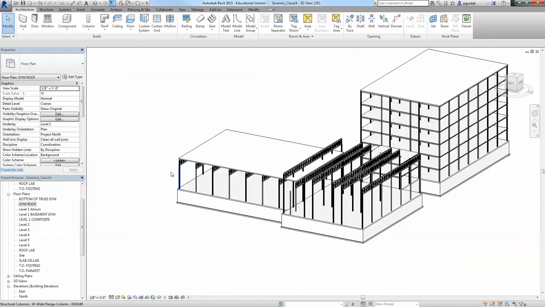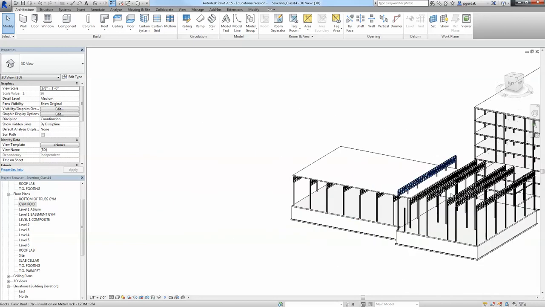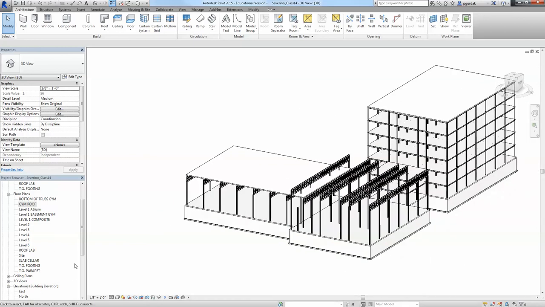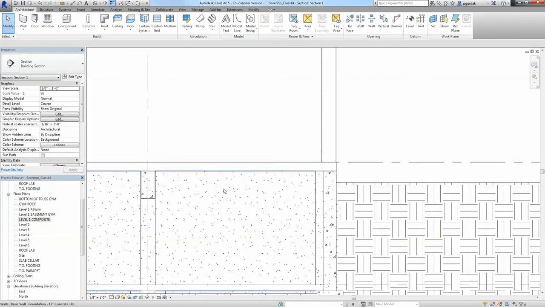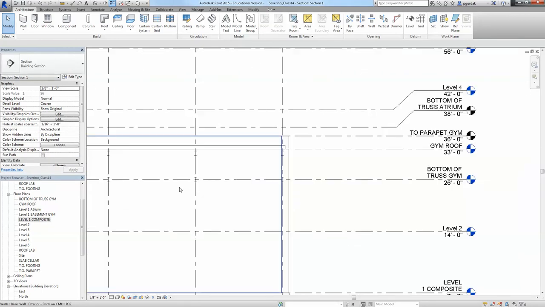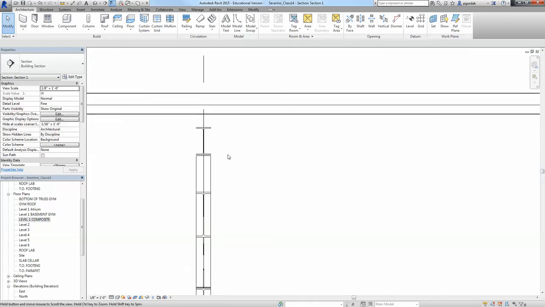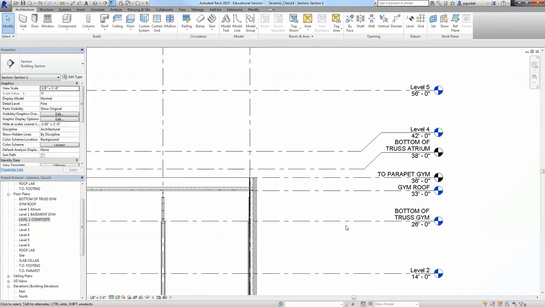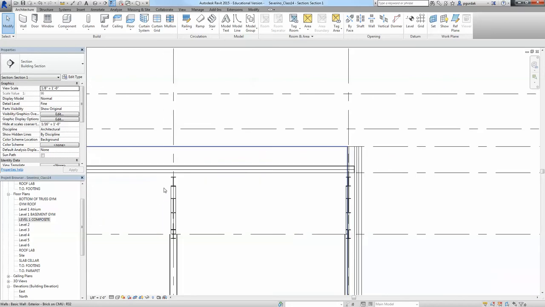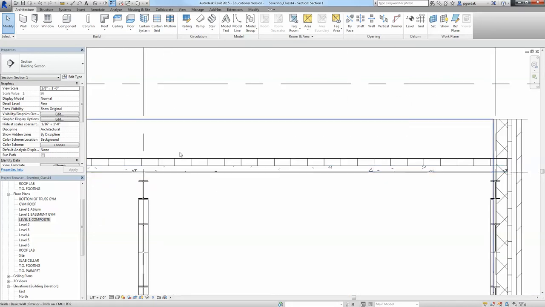That looks good. Let's go to this section. I believe it's section, actually can go to level 1 and see this section. Double click, and I'm going to go to detail or find view. What is the problem here? The problem is that the trusses, the bottom is correct. We wanted bottom of truss gym, but the top we want it to be attached to the roof.